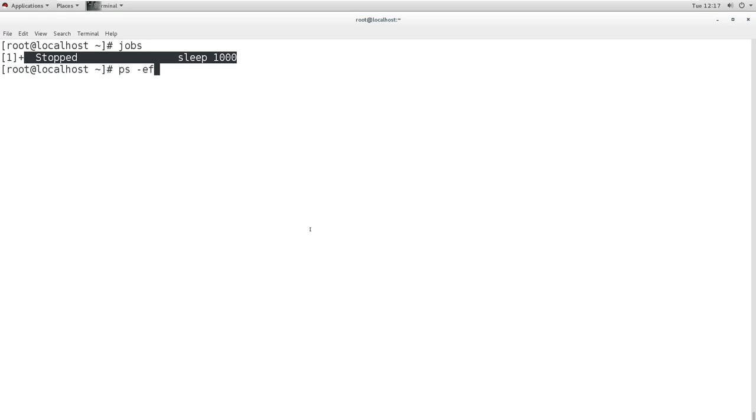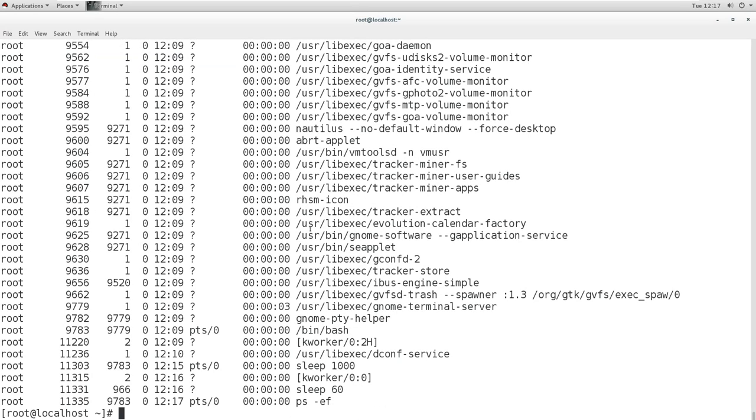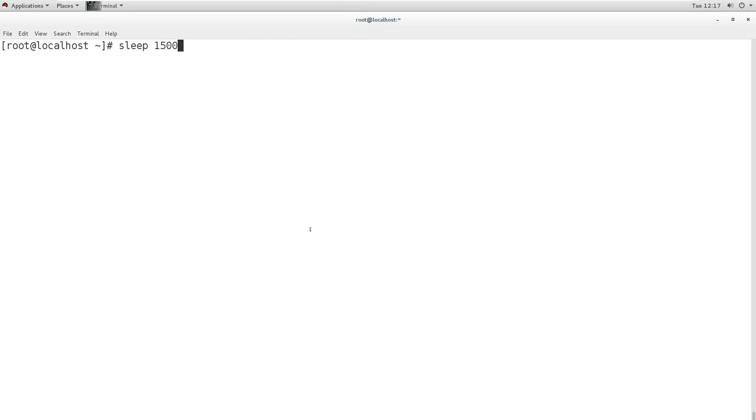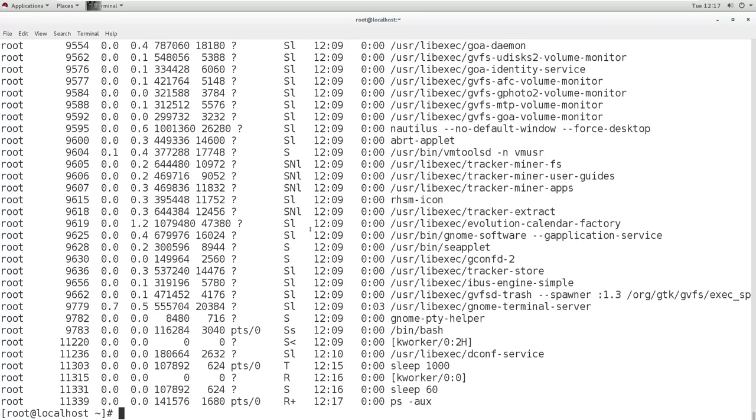And when you see the state also, if you want to see the state, then you will see that it will show stopped. So when we see the state, we can see T flag. Now T flag means it is stopped, it is not running.